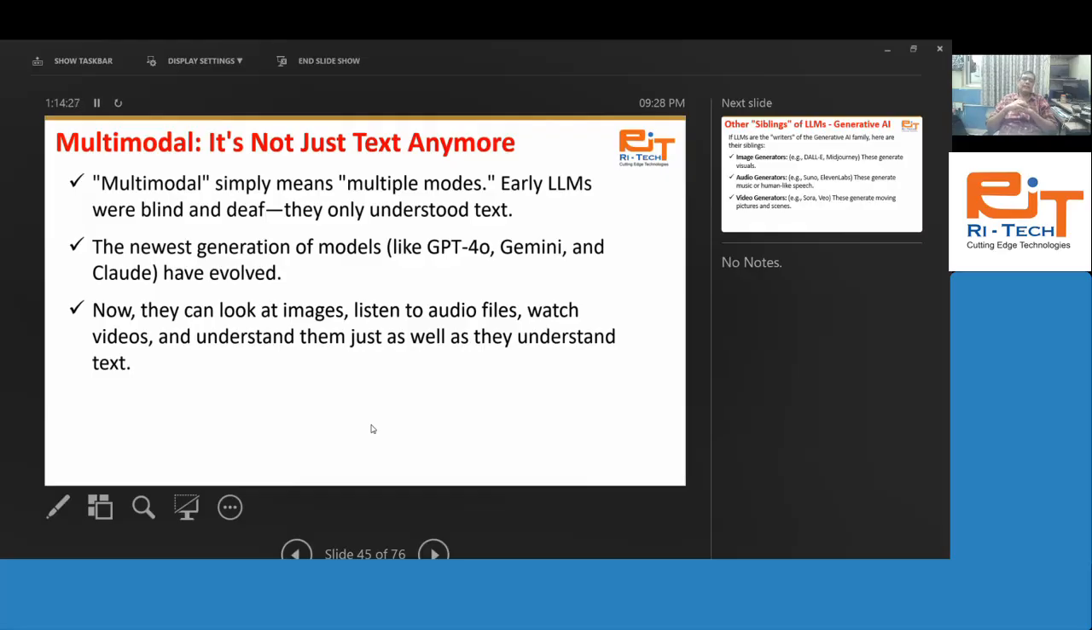They only understood text. New generation models like GPT-4o, Gemini, and Claude have evolved. Now they can look at images, listen to audio files, watch videos, and understand them just as well as they understand text. Fine. So if you take a photo of your blood test and upload it to ChatGPT and tell it to analyze, ChatGPT can analyze it, because modern LLMs can work with multi-modal data.